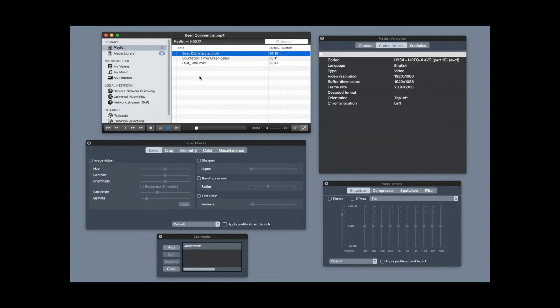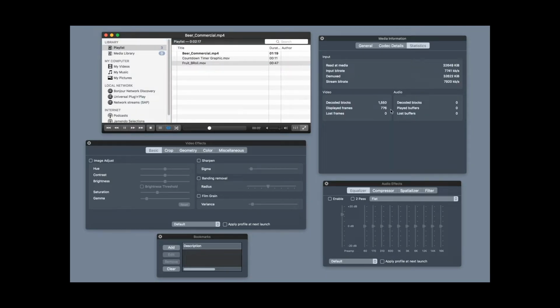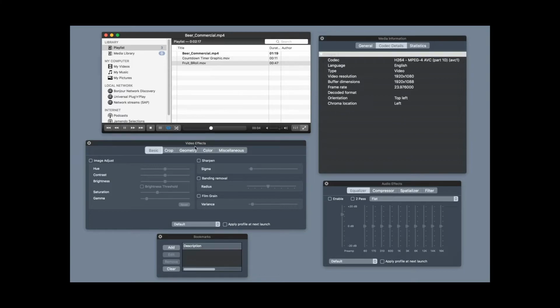So I've got all my windows organized. I've got my playlist where I can select which video I'd like to play with all of the controls that I need. Then we've got the media info window, which shows technical information about the resolution and the frame rate, or the statistics where we can go see the bit rate. Down here we've got the video effects, and this is super powerful.